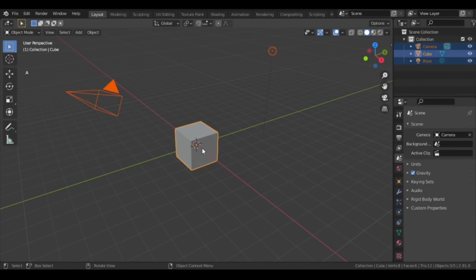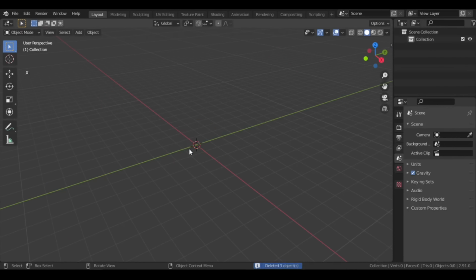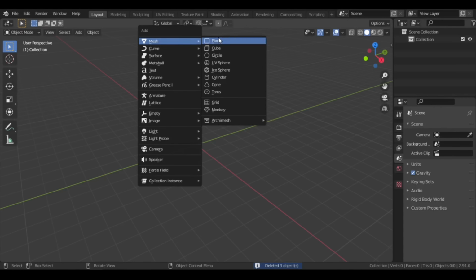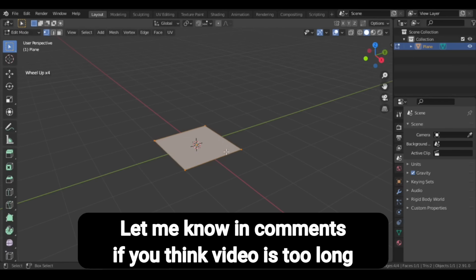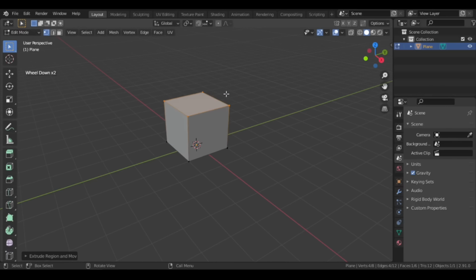Press A to select everything, then press X, and select delete. Then press Shift plus A, and under the mesh select plane. Enter its edit mode by pressing Tab. Then press E to extrude it, and left click after confirming the position.